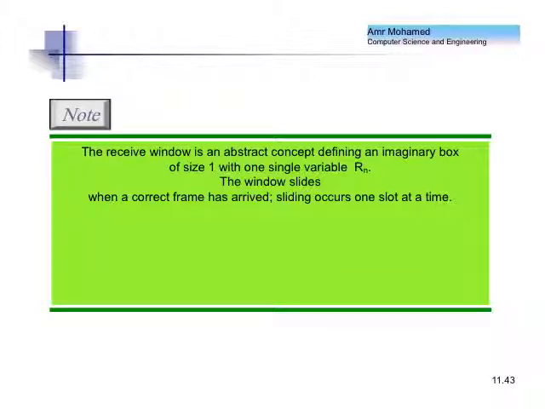So the window slides only when it receives a frame successfully, and then it sends an acknowledgement and advances the pointer by 1 position only. So that's how it looks.